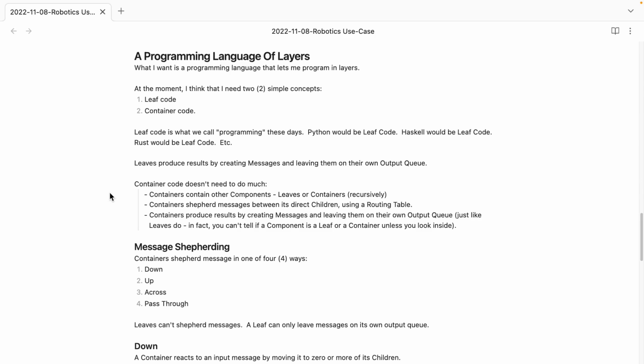Container code doesn't need to do much. Containers contain other components, leaves or containers, recursively. Containers shepherd messages between their direct children using routing tables. Containers produce results by creating messages and leaving them on their own output queue, just like leaves do. Containers look like components, and in fact you can't tell what a component is unless you open it up and look inside. And in most cases, you don't want to bother opening it up, you just want to use it.